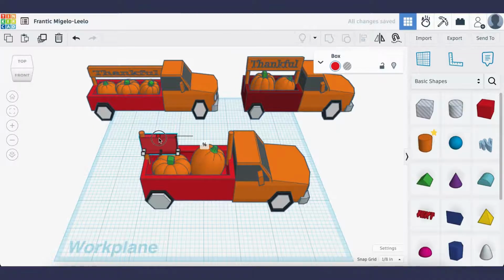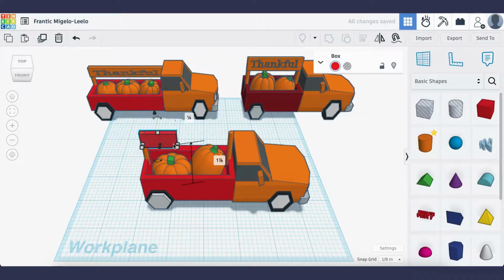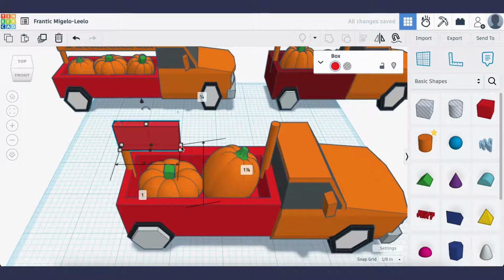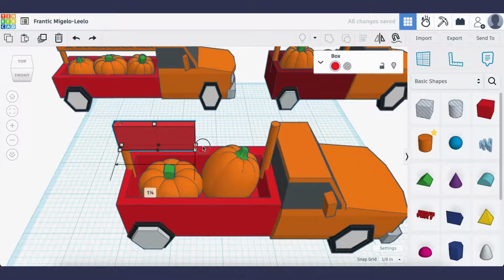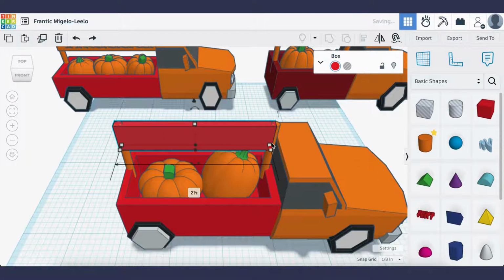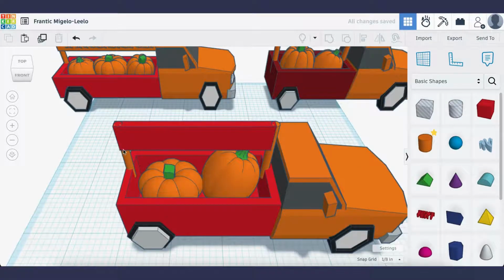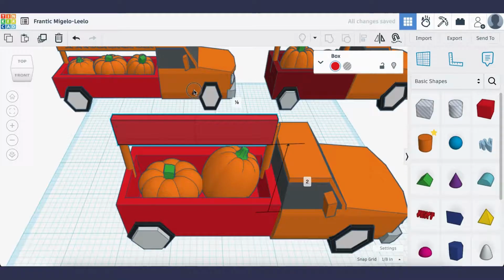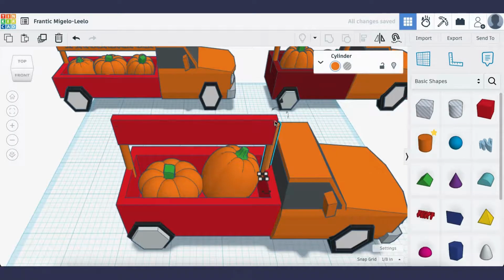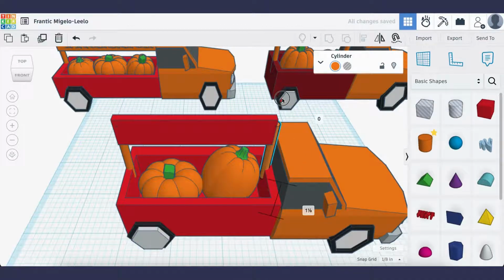Now I'm going to adjust the width of the sign. Remember not to press shift, otherwise the height will also increase as you do this. And then I'm going to decide to drag this up slightly so that it's not overlapping with the pumpkins that are already in my truck. And in my case, I'm also having to adjust the rods so that my sign design looks complete, like so.